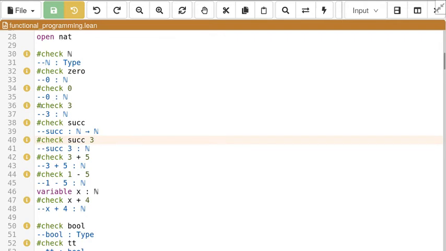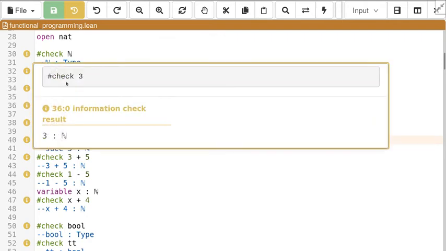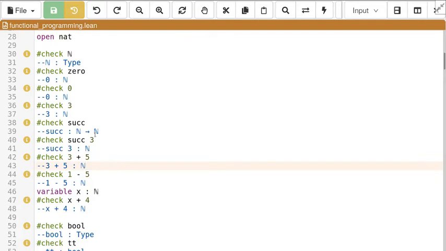We have more natural numbers. We can ask Lean, what is the type of 3? And 3, Lean will tell us, is also a natural number. So more generally, what is a way to build a new natural number from an old one?